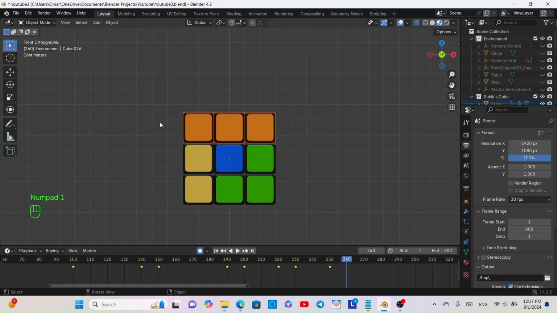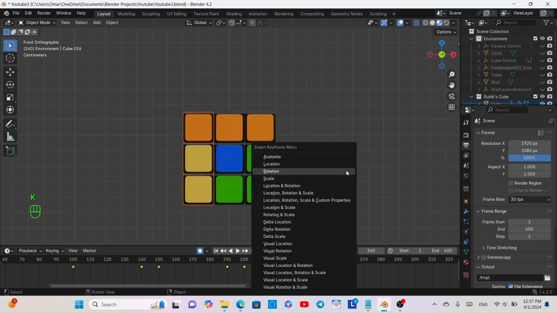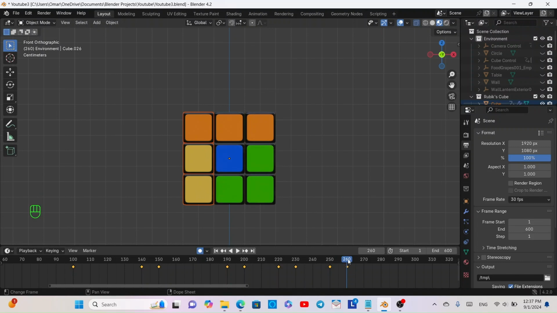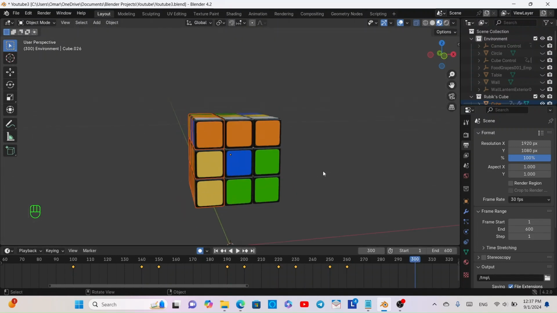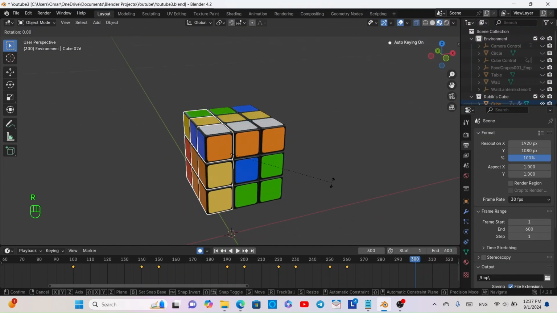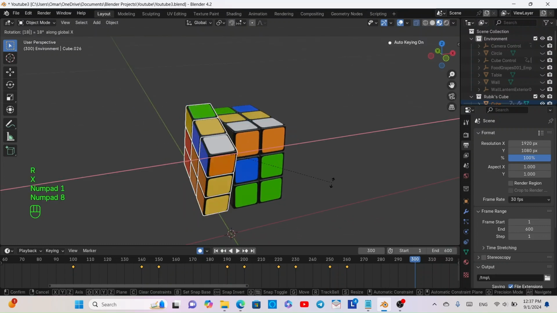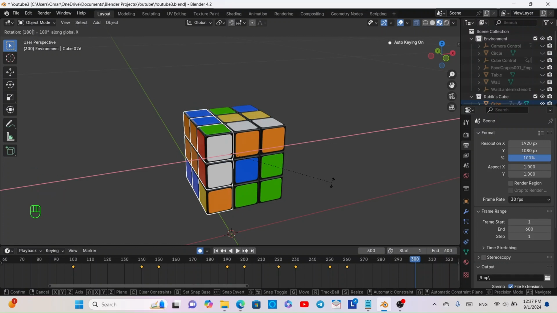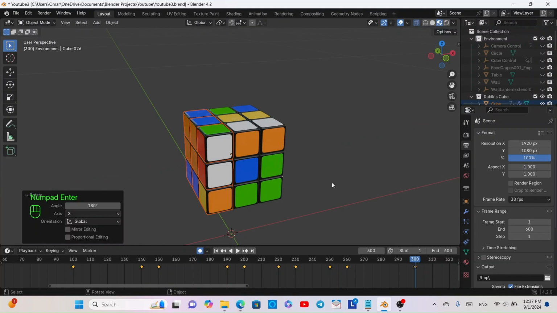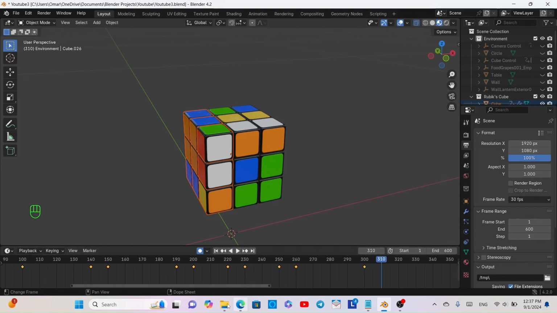L2 means the left face should be turned by 180 degrees. So I'm going to select this, make a rotation keyframe, and this time I'm going to skip by 40 frames since this is a double turn. I'm going to go to frame 300 and press R, X, 180. In the case of 180, this is the only time you can memorize the number because it doesn't matter if it's positive or negative, it's going to result in the same thing, okay? Now I'm going to skip 10 frames and go to the next move.